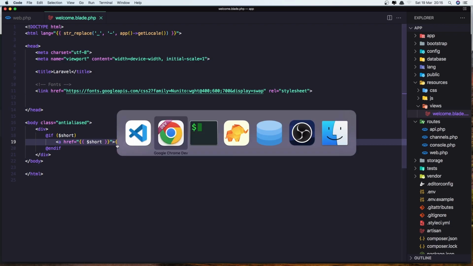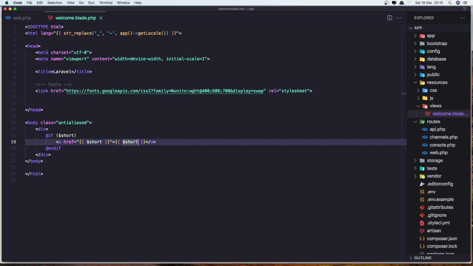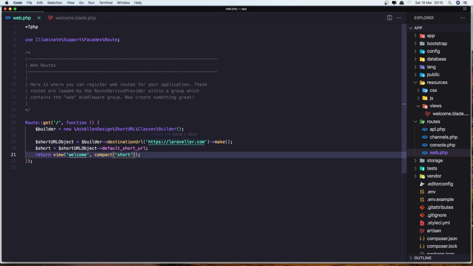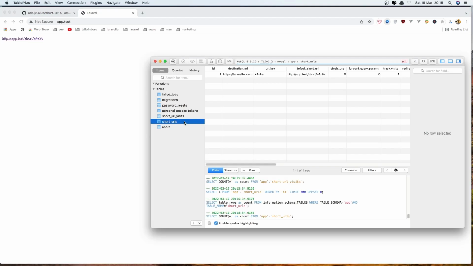So let's save it. Go to the browser and refresh, and yeah, here it is, the short URL, and the destination is to go to the laraveler.com. So let's click, and yeah, we redirected to the laraveler.com. Okay, and yeah, we have this short URL here. And we have some defaults: single usage, forward query params, track visits is one, redirect status code 301, track IP address one, and all of the checks here.